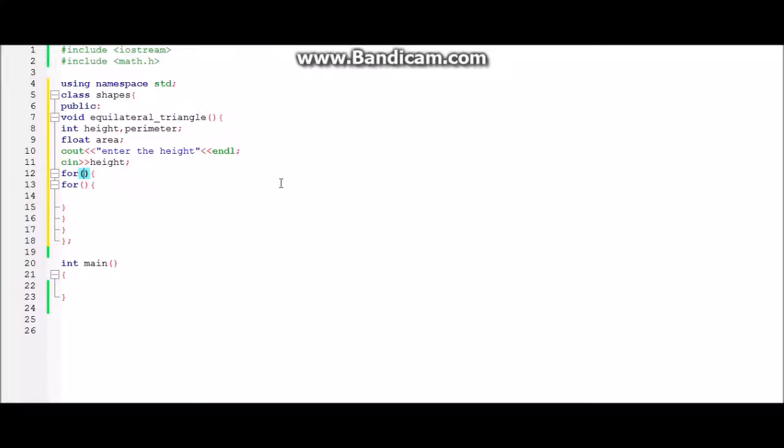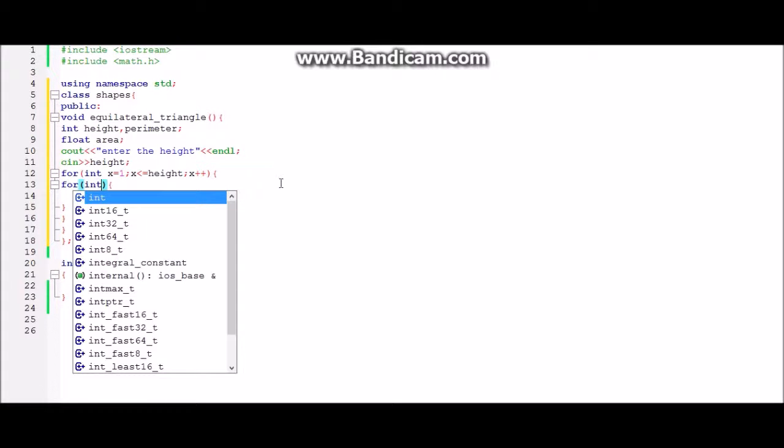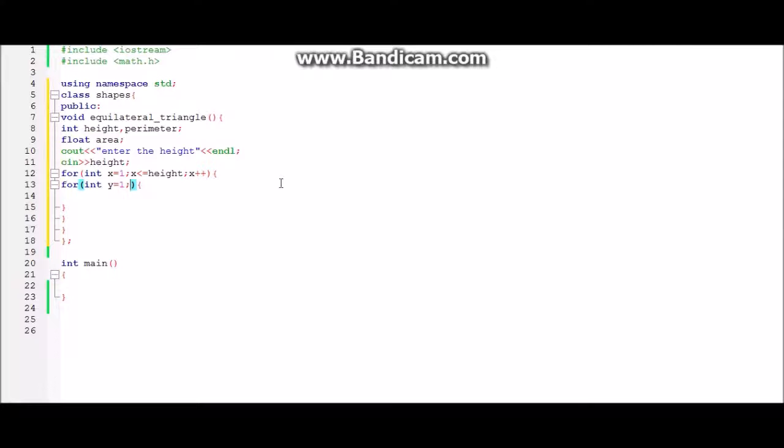The test for the outer for loop will be the following: int x. And for the inner loop it will be the following. After doing this we have to create one more for loop. It will be inside the outer one. Now the reason for this, I will tell you later in the video. So in this, the test will be int x, int.